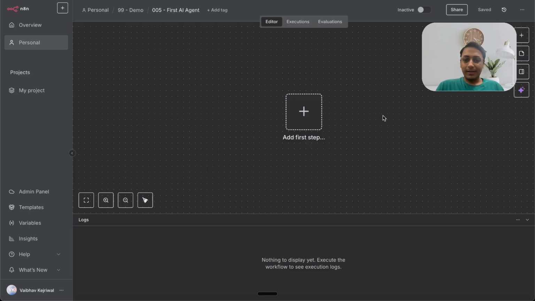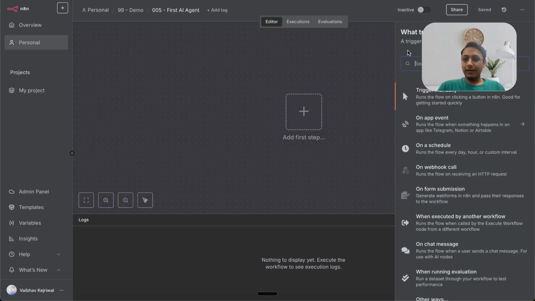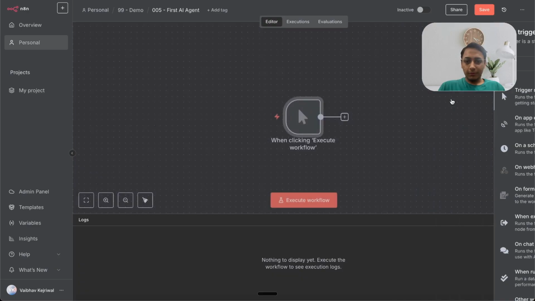Once you sign up to n8n.io and start your workspace, this is what it will look like. You'll click on add first step and it's asking you to add a trigger. There are multiple types of trigger. You can trigger it manually, you can trigger it on a schedule, you can trigger it on a webhook call, and there are other types of triggers as well. We are going to trigger it manually for now.